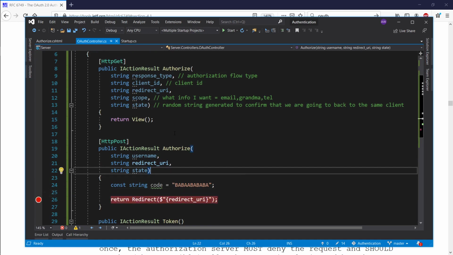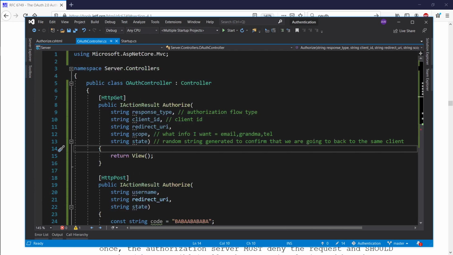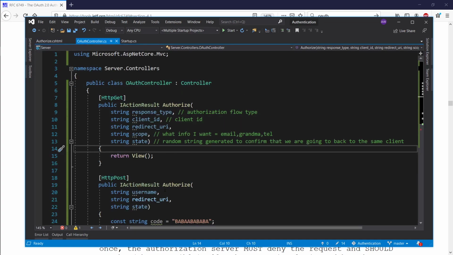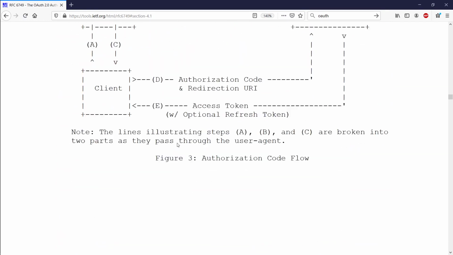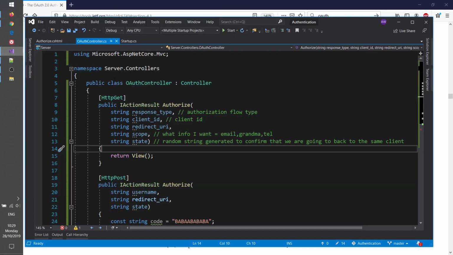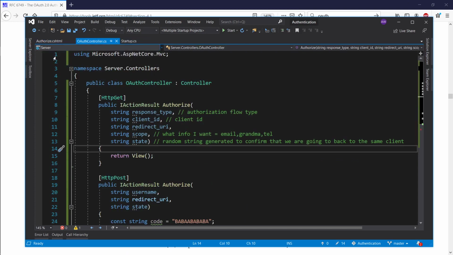I'm feeling like this explanation will get a little bit confusing, so for now I will stop here and actually construct a query, pass it to the view, so we can see how, when we're submitting this form, it's going to redirect us back to this authorization point, which we have defined in our middleware right here. So let's go ahead and do that.